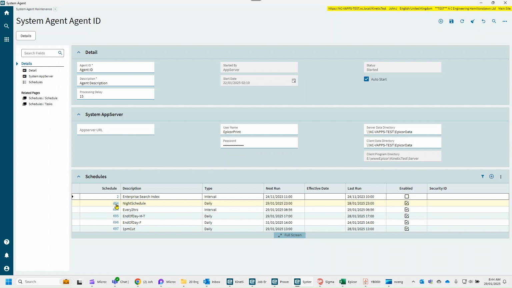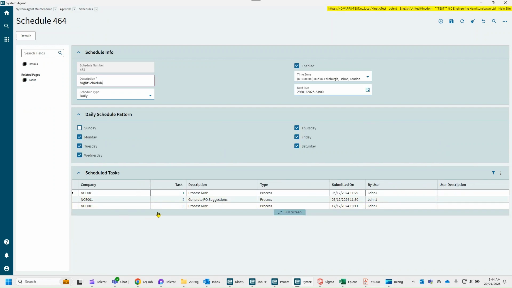So if I was to click night schedule 464, you'll see here that we've got process MRP. In fact, this last number 3 here, I could delete that because that's actually a duplication.